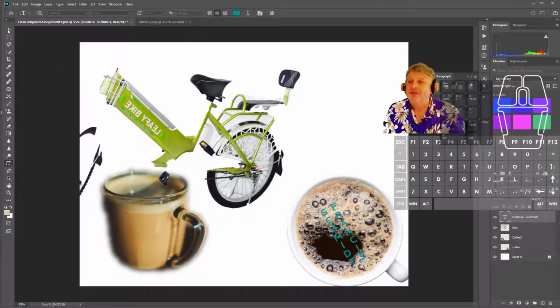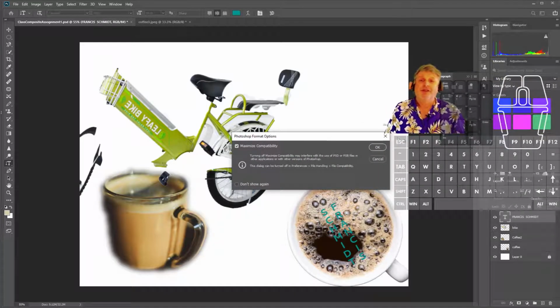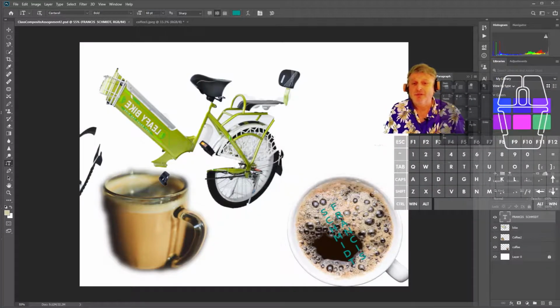Let's get out of that tool. And at some point, you're going to let me go back to what I'm doing here. Oh, this is unhappy over something. I know why. It's asking on the saving if I need to maximize compatibility. I do. Good. Now I can move around again, I'm hoping. Yes.